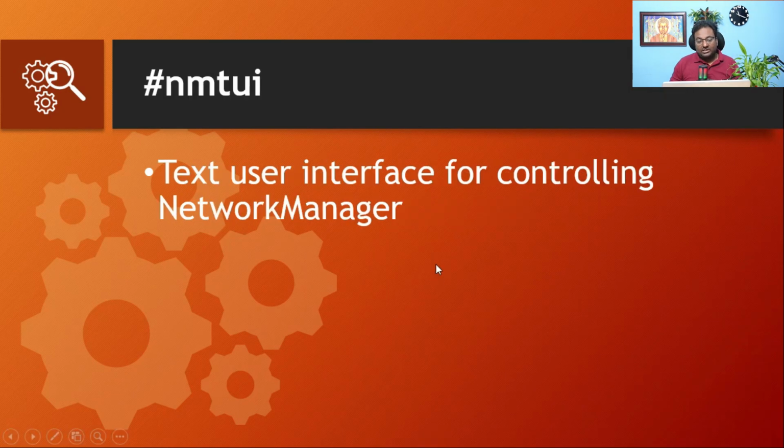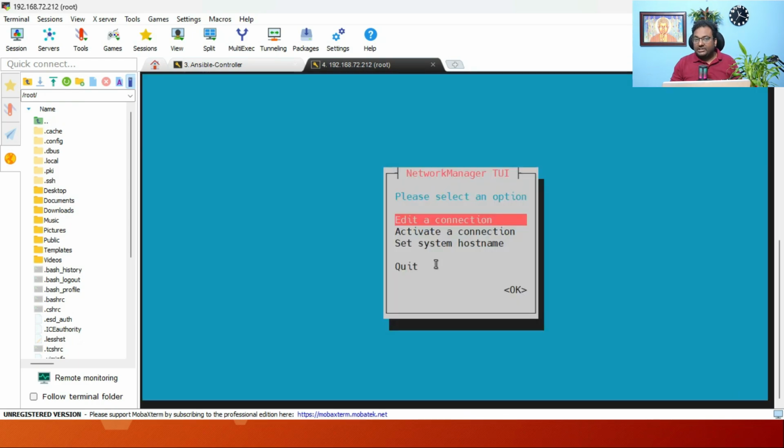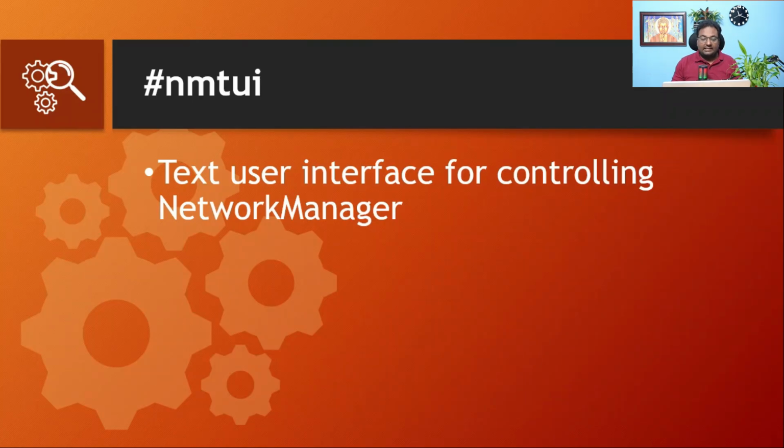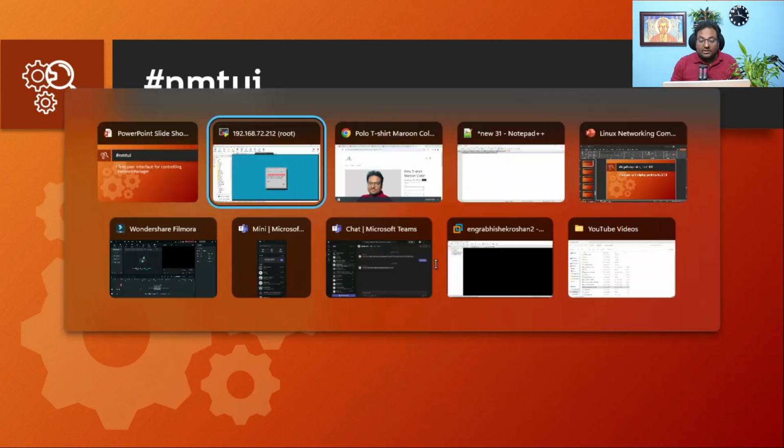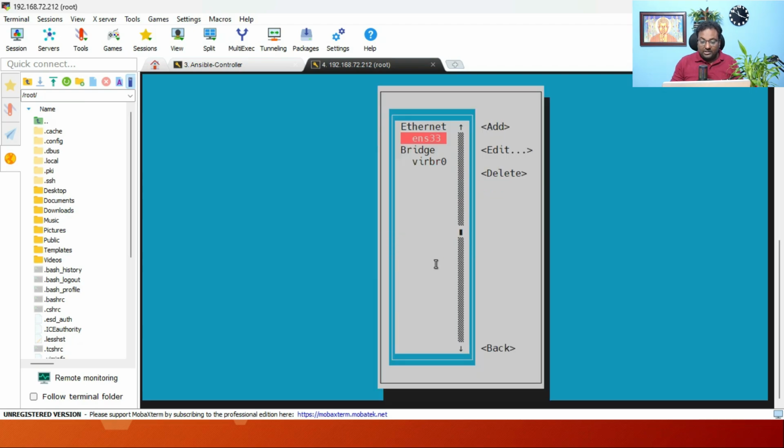Okay, so let's move on to the next command, my friend, that is the nmtui command. The nmtui command is a text user interface for controlling NetworkManager. Let's see. If you run nmtui and press enter, are you able to see this? This is the network manager, a text user interface for controlling NetworkManager. So you can edit any of these. If you want to edit a connection, that is ens33, you can edit this one, my friend. It's totally up to you how you are going to do this.